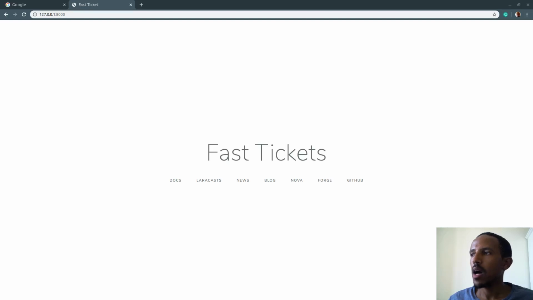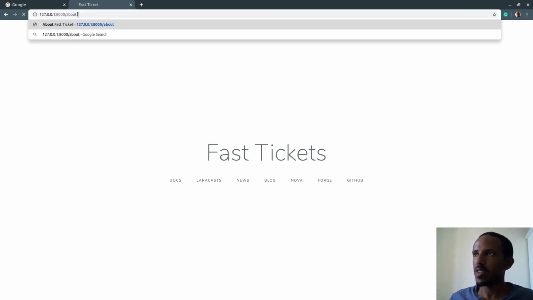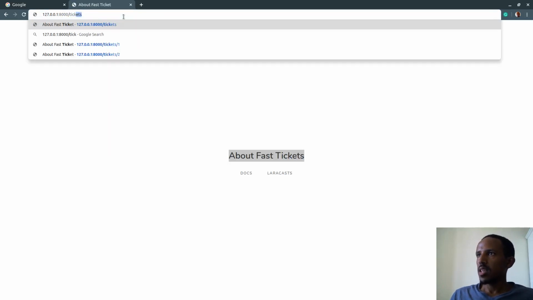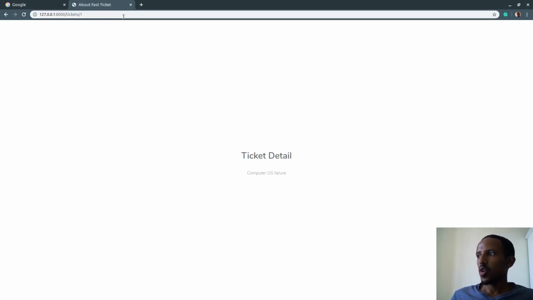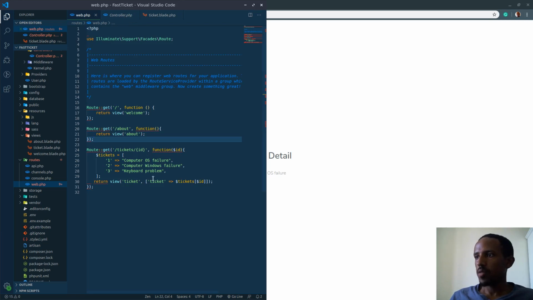Welcome back. So last time we discussed views and routes. We built a simple routing, something that would enable us to visit different pages like the about page, and we displayed something like this. We also built /tickets/1 to display each of the tickets from the array list of tickets, which is available here.